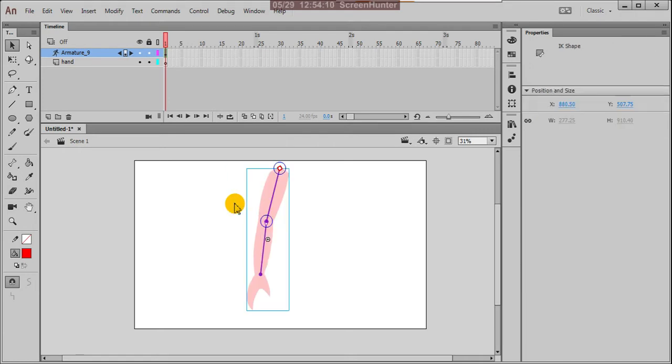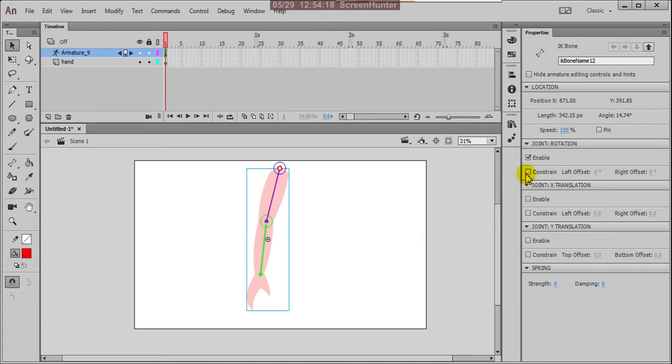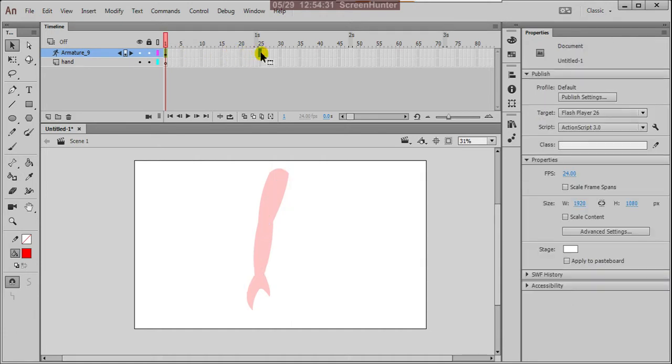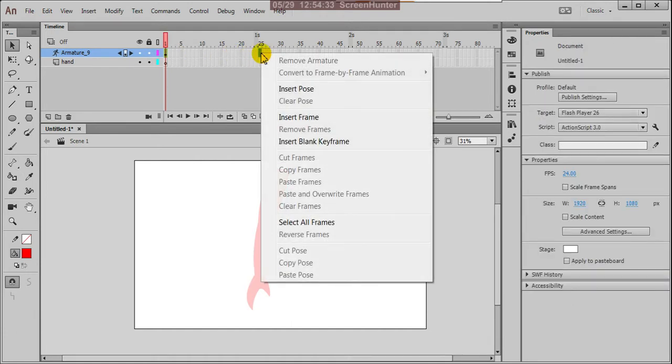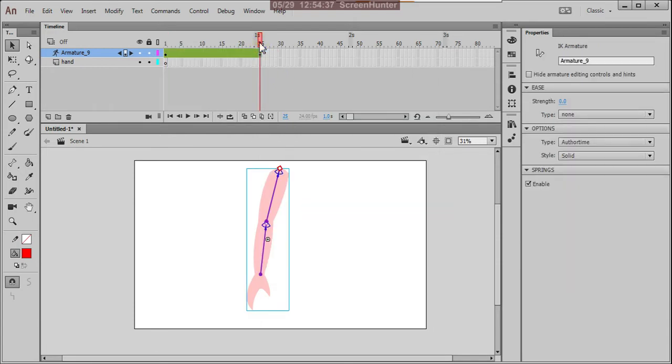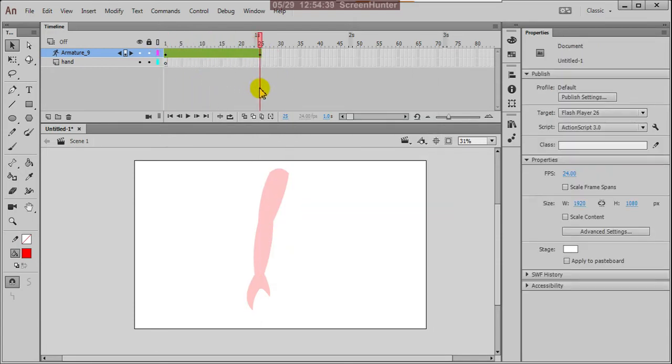So what I'm doing here, we'll do a small animation. Click the bone and add the constraint of 45 degrees. This is okay for me, and here also I'll click and give the constraint value. Up to 25 frames I want the same frame, so insert pose. This is the insert pose.